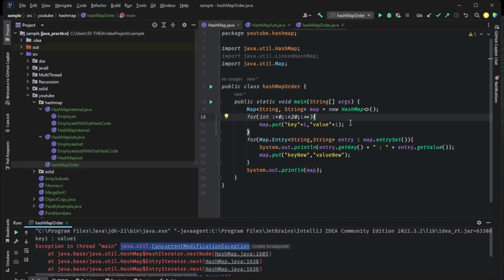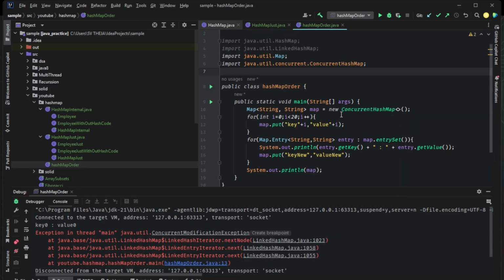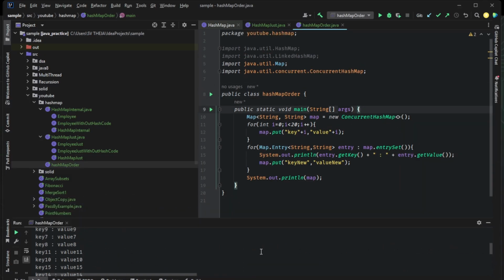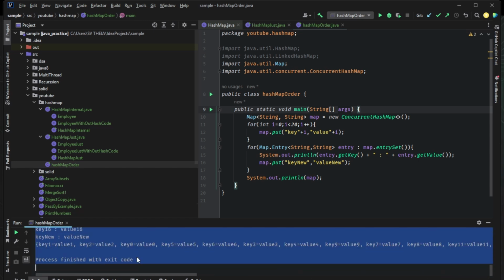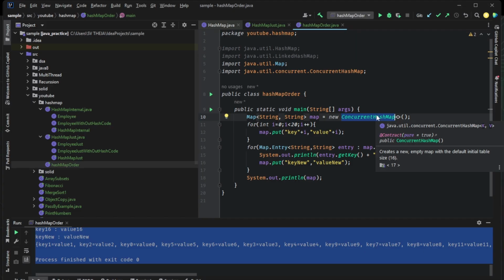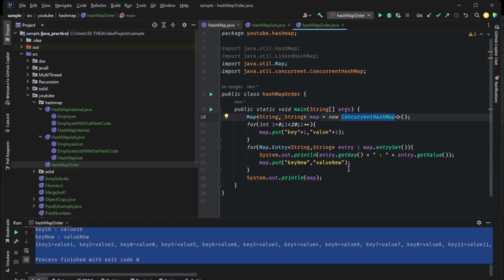How can we avoid that? By using concurrent hash map. See here, nothing will happen. So in this case, we can use concurrent hash map. These things we can discuss in upcoming videos. And also how hash map and concurrent hash map will work when using multi-thread, that also we can discuss later.